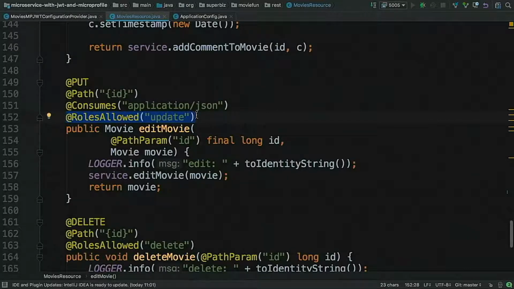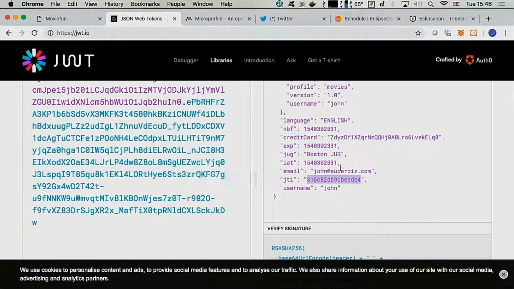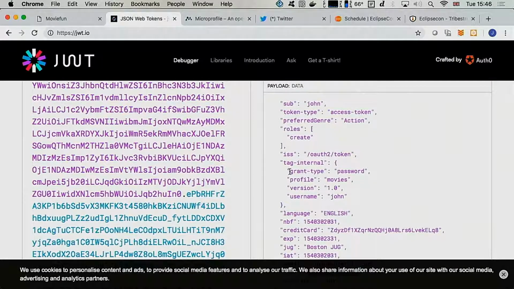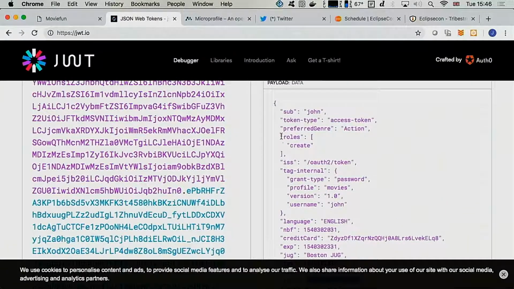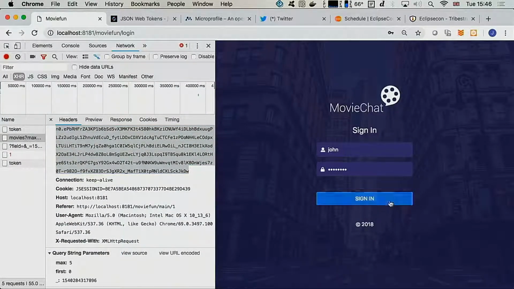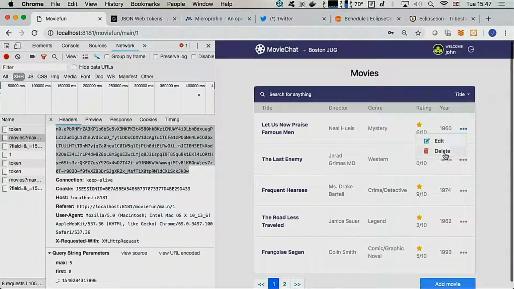So if I flip back to here, you can see this user has a set of roles here. They have the create role, but they won't be able to go and do a delete operation. So that should, oh, my access has expired. Thank you very much. I have a really short expiry time on my token. But if I try and do the delete, I get kicked out here.